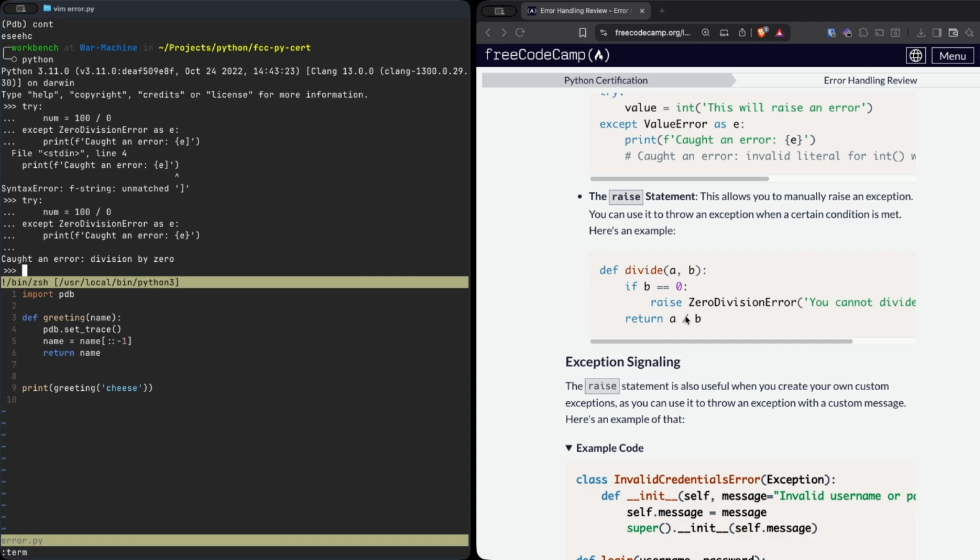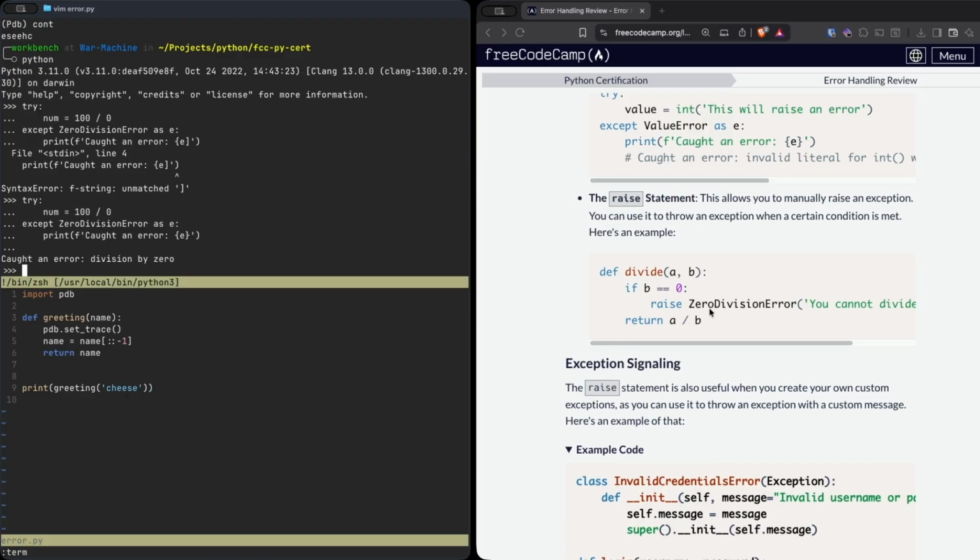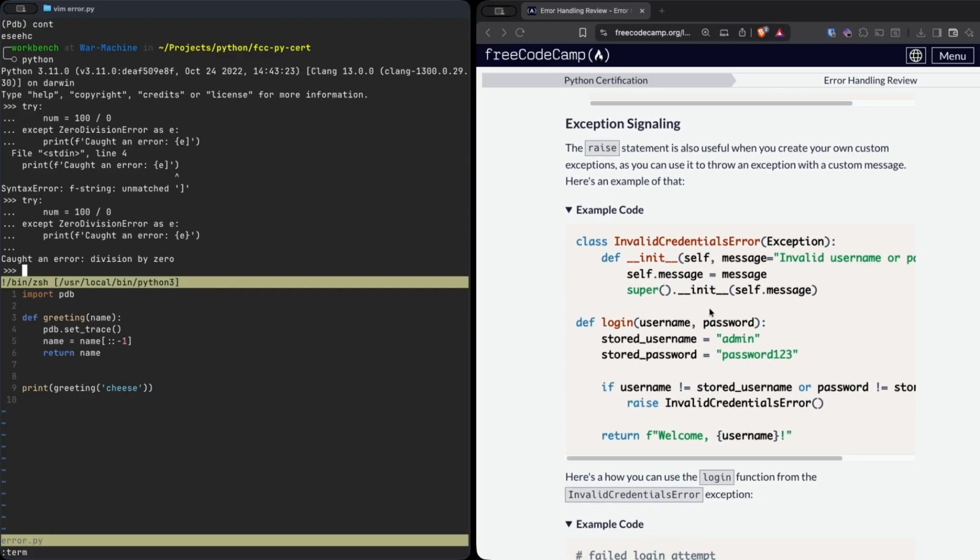The raise statement allows us to manually raise an exception. So you use it to throw an exception when a certain condition is met. In this example, we're dividing a by b. If b equals 0, you can raise a ZeroDivisionError and then return a / b. And then when you call that function with a 0 for b, you know exactly what error is going to be raised because you manually triggered it.